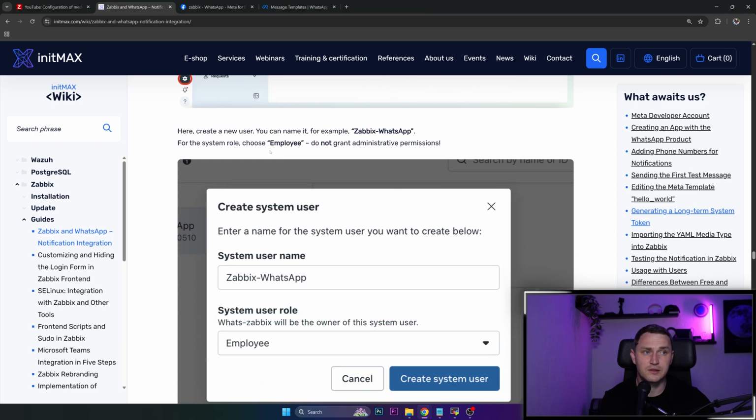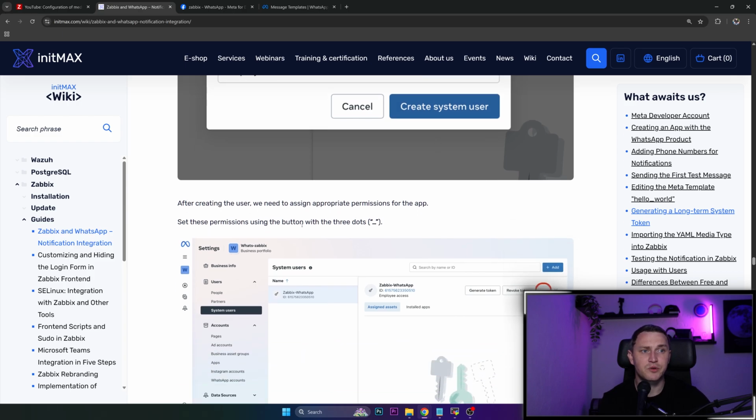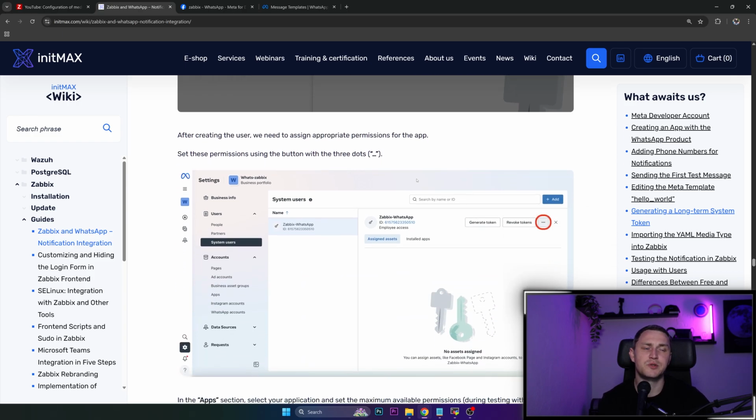Click to add a new user, create a new user, name it whatever you want. For the system role, choose employee. Do not grant administrative permissions. That's just unnecessary for what we're going to do with this user. After creating the user, we need to assign appropriate permissions for the app.